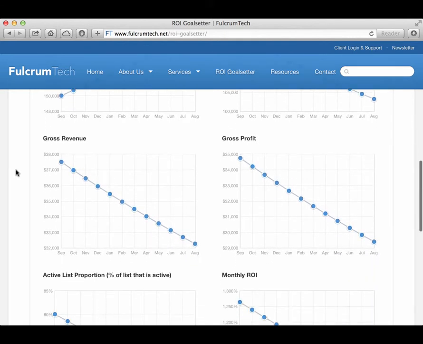The middle left graph shows us the cumulative revenue over a 12-month period. According to the assumptions we entered, we have $37,500 of revenue in month 1. Simply hover over that data point and you'll see its value.